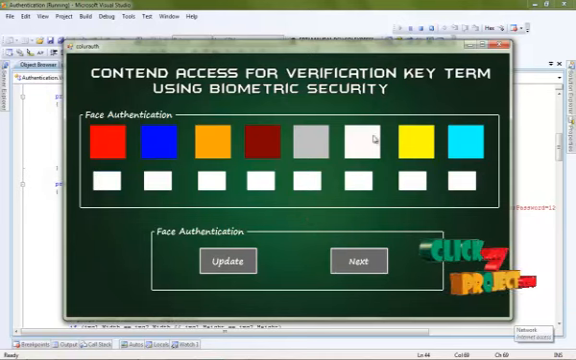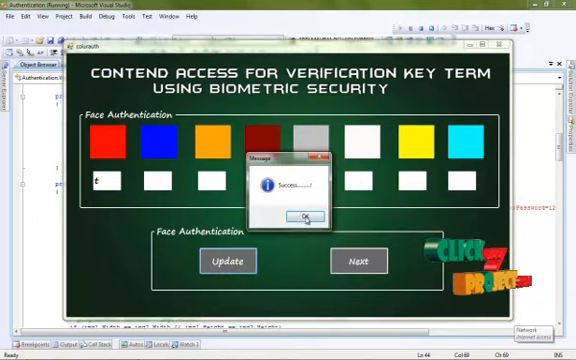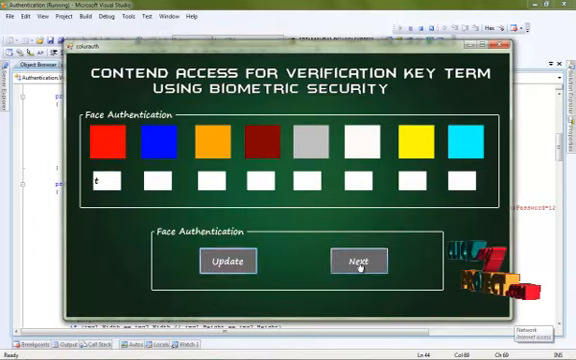Then click any type of font color. The red color, enter the text equal to T. Then update the process, so the update is a success. Then click the next status.